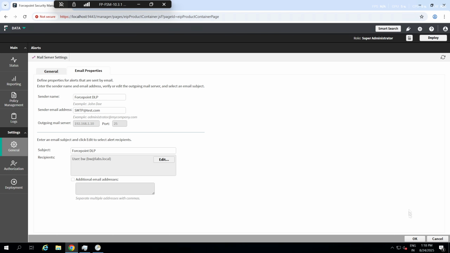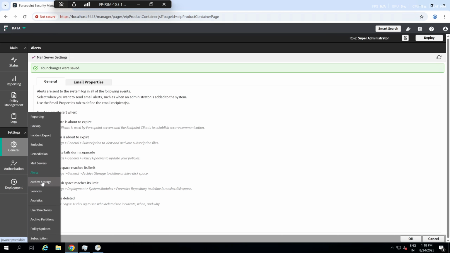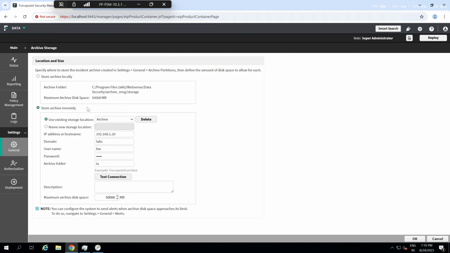And once you've configured this, click on OK to save your settings. The next thing that we're going to deal with is the archive storage. The archive storage is used to specify where you are going to store the incident archive. Now I've selected store archive remotely because I want to store it in a remote location.